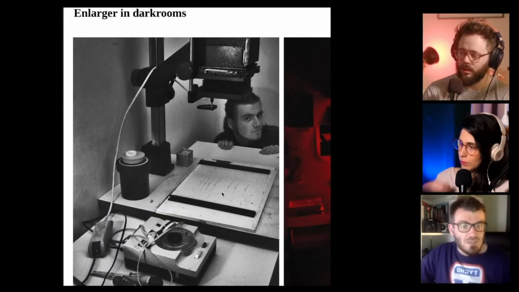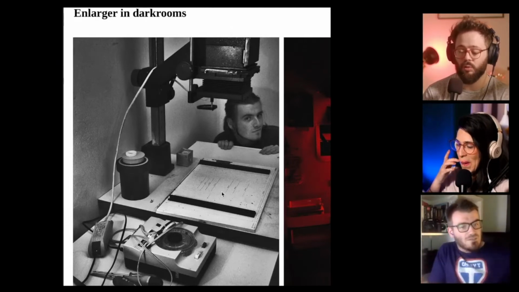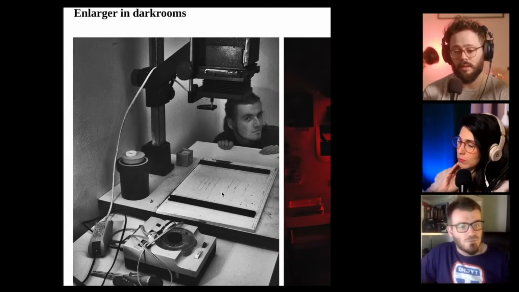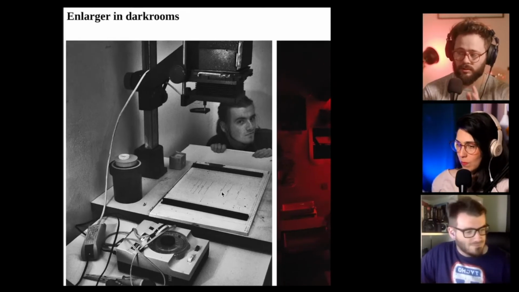Yeah. And this one specifically, you can move it to the side and project on walls if you want. Nice. That's if you want to have a bigger projection. Yeah. And this all is strictly black and white.